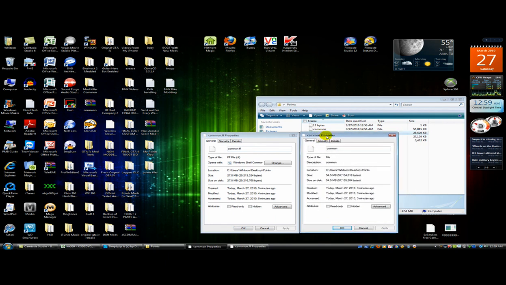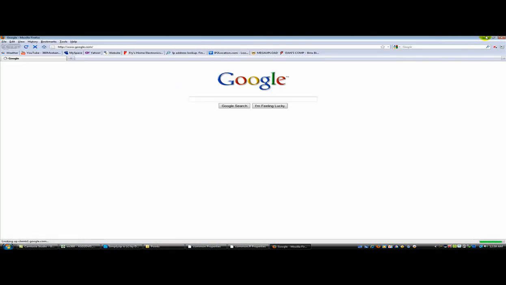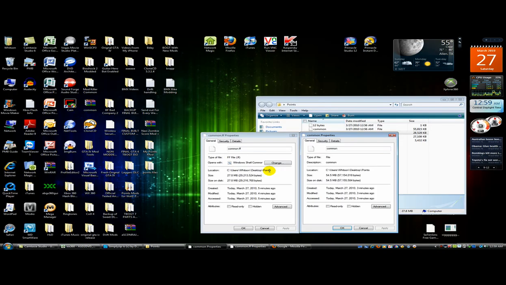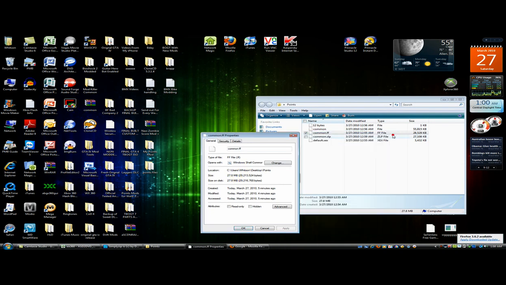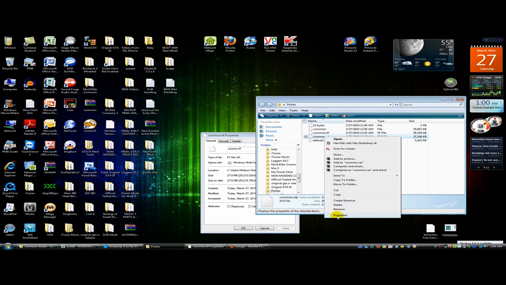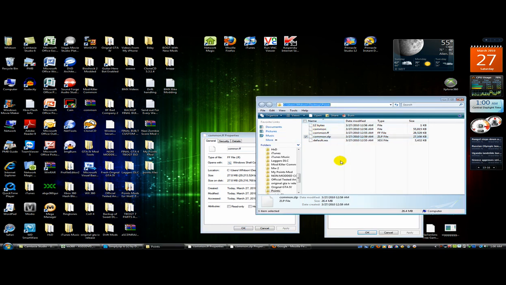And we're going to go to, I don't know, let's go to Google. Why not Google? Everyone loves Google. Okay. We're going to open up the common.ff and then the common.zlib. Open both of those up.